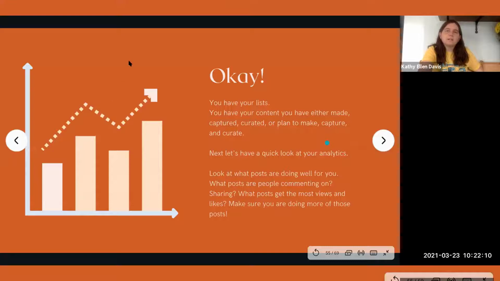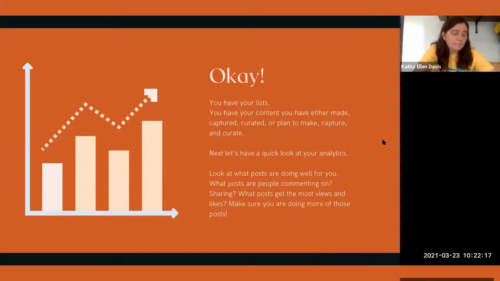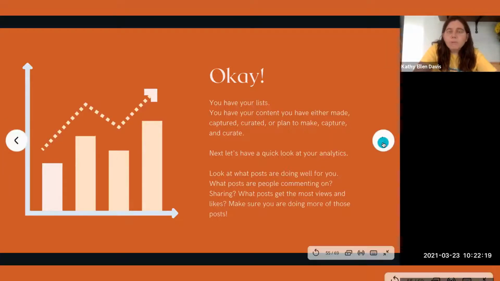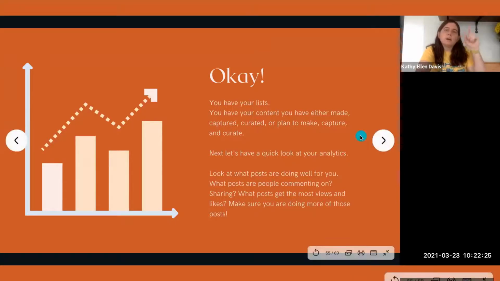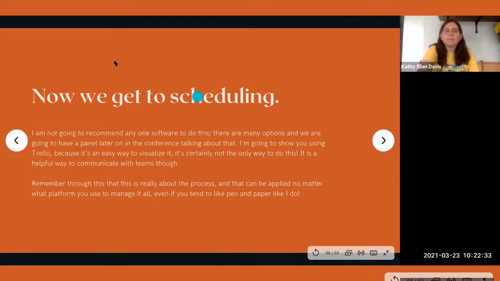Okay, so you've got your lists. You have your content. Make sure you're looking at your analytics too, because if stuff is working, you want to do more of what is working. And what posts people are commenting on. If you go to your analytics for Facebook, Twitter, Instagram, you can sort by what posts have the most comments, what posts get shared the most. It doesn't have to be an in-depth look, but make sure you take a look at that.